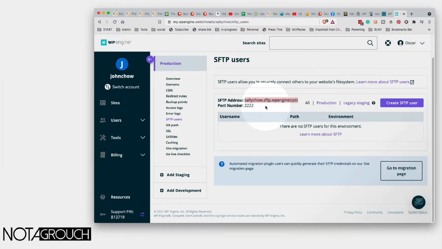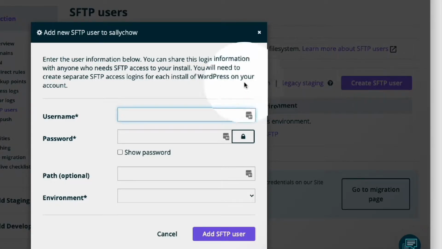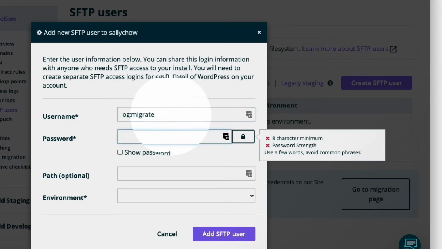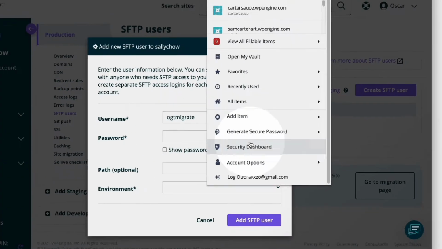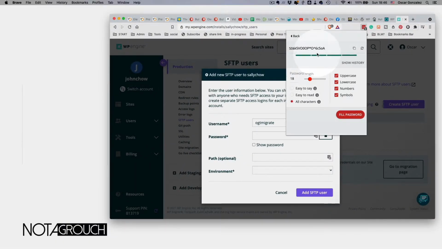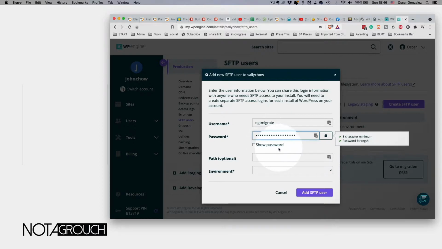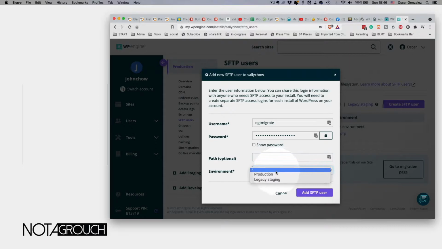So let's create an SFTP user and let's call it OGT Migrate. And we'll create a random password here using our trusty LastPass. Just copy that password. And the path will be optional. We'll leave it as it is, and we're going to use production as the destination. That's where we created the first site.